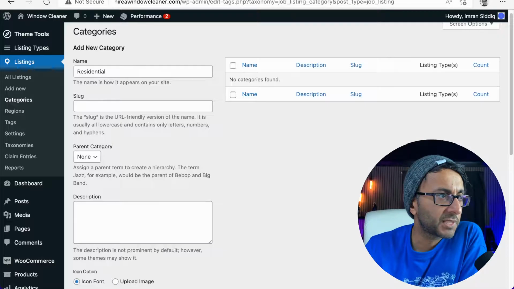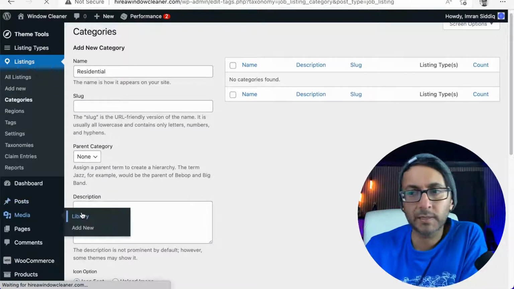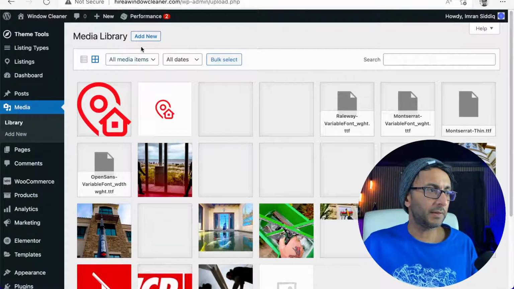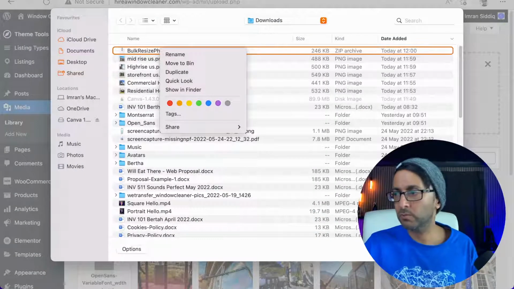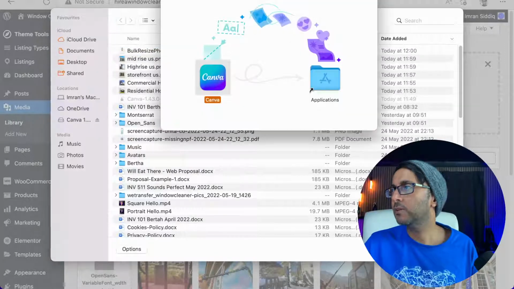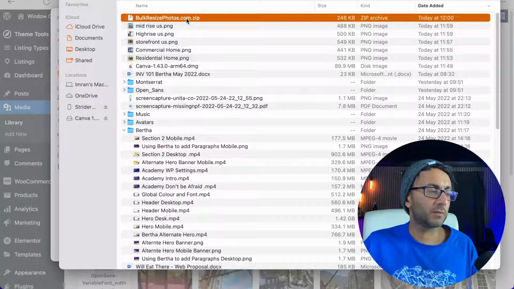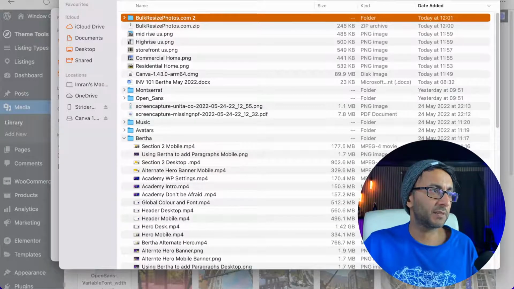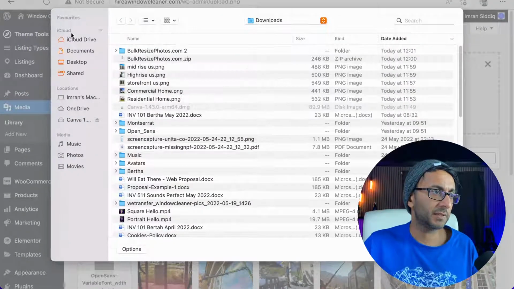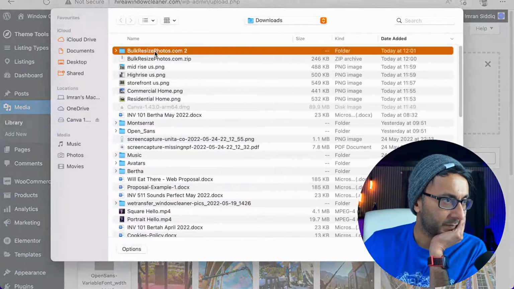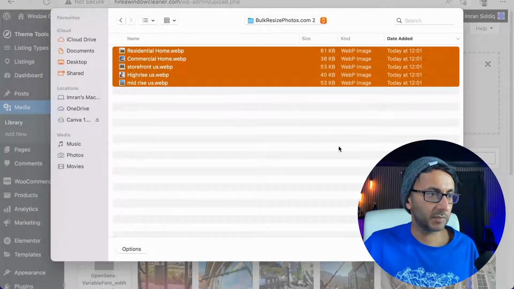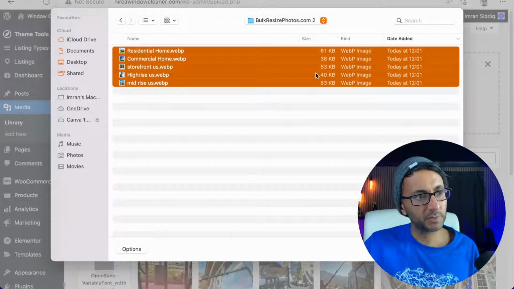Let's close that, back over here. Let's go to media library. And let's add new, select files. Oh, hold on. Let me just expand that. Cancel that. Look at the size of those. Look at the size, right? Look at them. They're tiny.